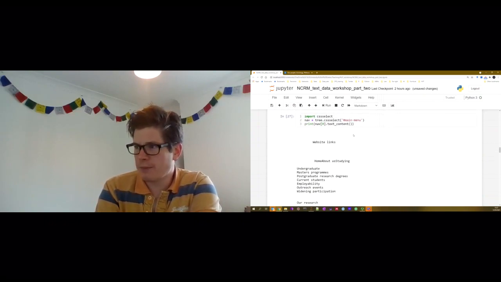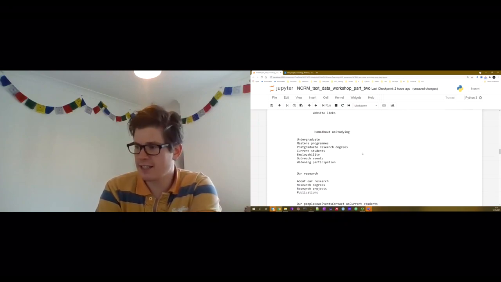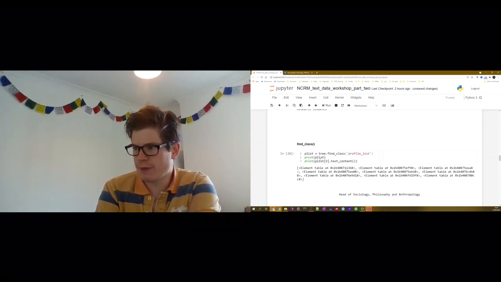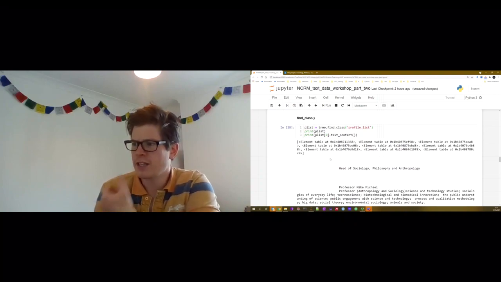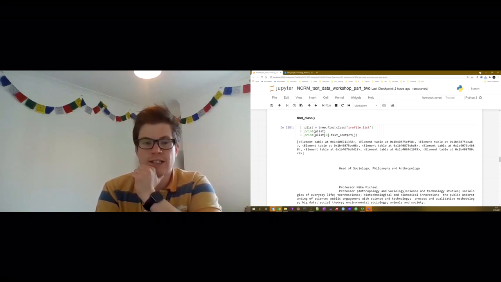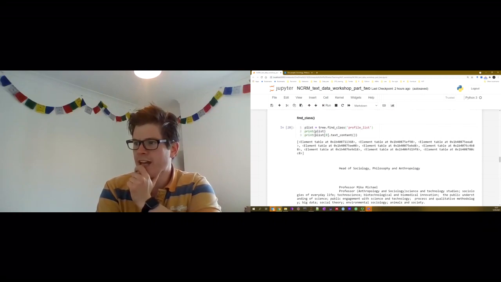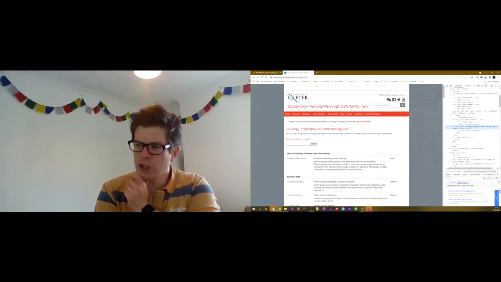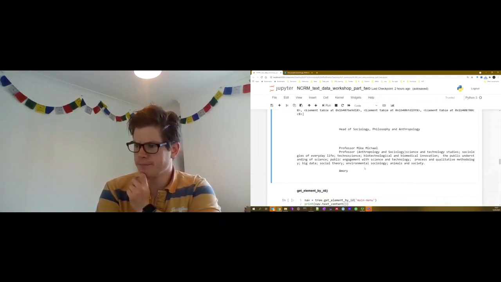Whereas this section up here is titled main menu in the CSS selector, further on down, the profile names are saved as profile lists. We print out the p list there, and we see the HTML elements. Then I just use the text content function again in order to get the text for the first entry, the first element in this list, which is the content for our head of department, Mike Michaels, who is obviously at the top of the list because he's the head of department.